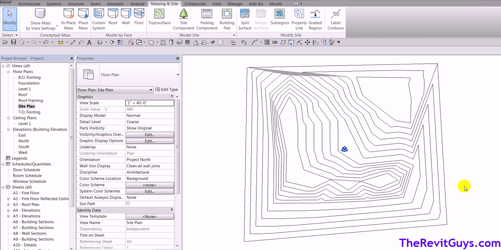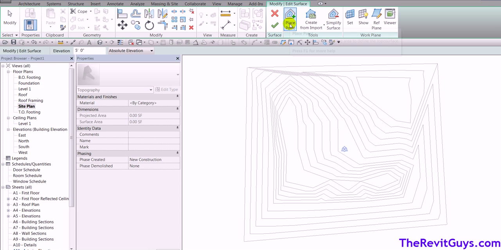Now, let's jump in. We have a site that I produced a few minutes ago, just so we had something to start with. And all I did, I went up to the topo surface tool, I selected it, and then using place points, I placed points in here to make that happen.